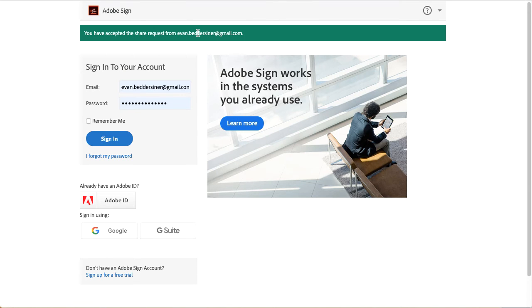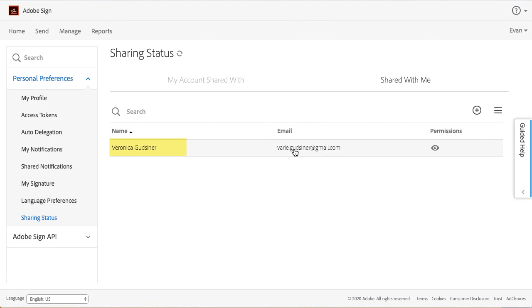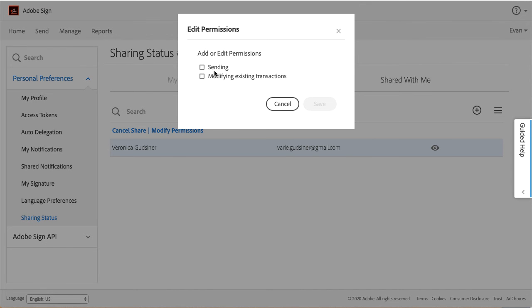So now the share request has been accepted. So the word pending is no longer there. And if I want to cancel this share, I just click on this link, or I can modify permissions here using the modify permissions link.